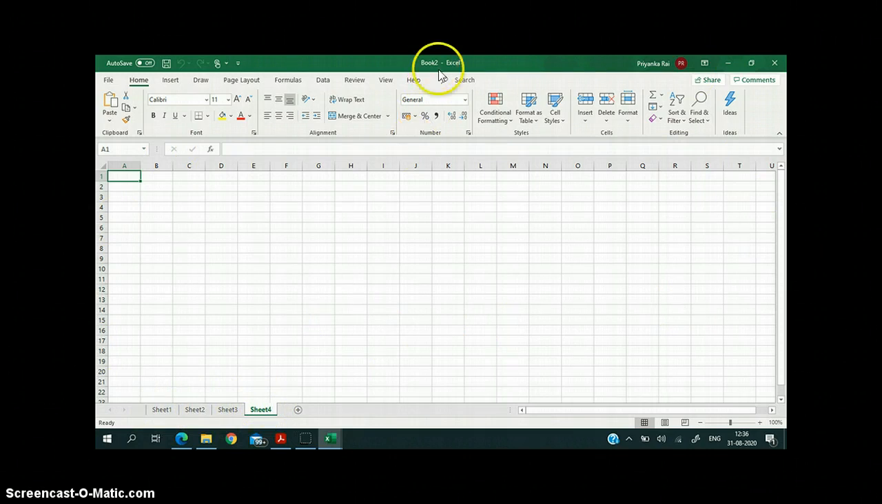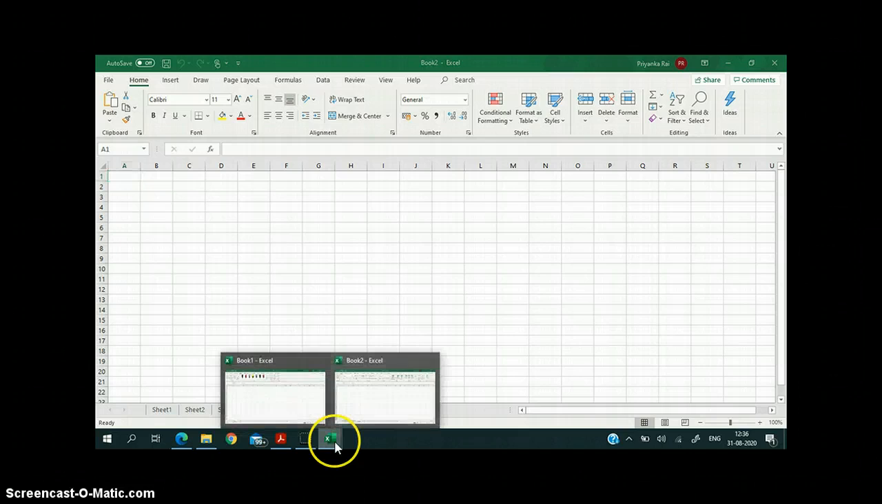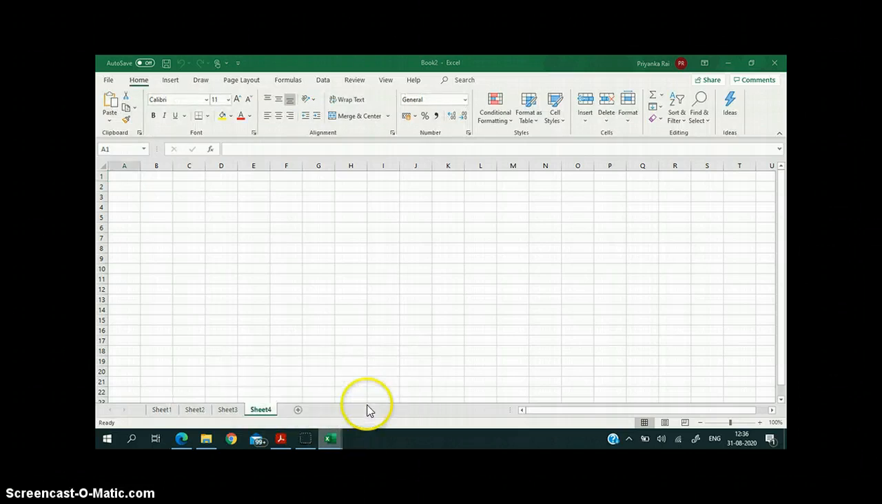In this book 2, this is the title bar. It is showing book 2 because I have opened 2 worksheets. So this book 2 has 4 worksheets, and this is a single workbook. एक single workbook में ये worksheets हैं. Now by default a workbook contains 3 worksheets. जो आपका Office 10 है उसमें initially starting में ही there are 3 worksheets, but you can add more.